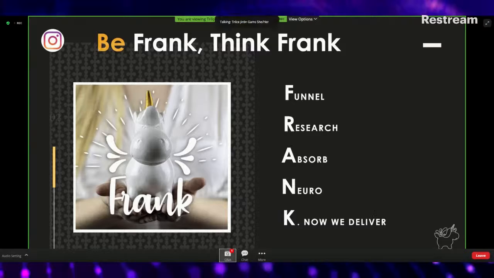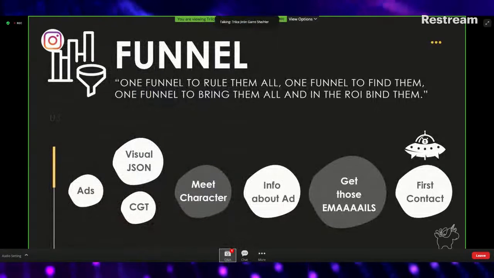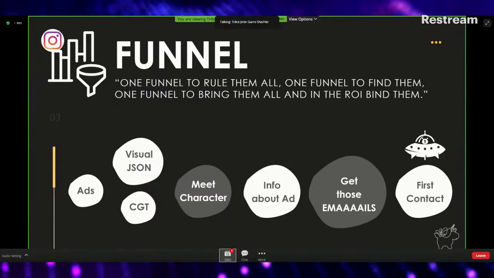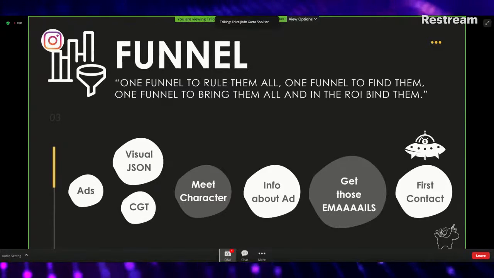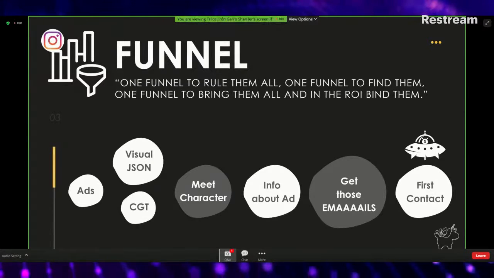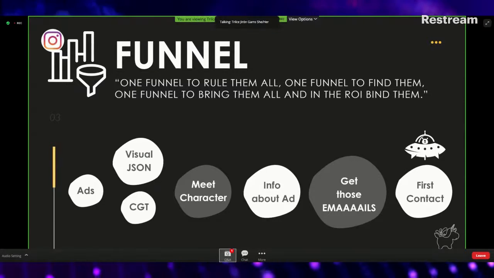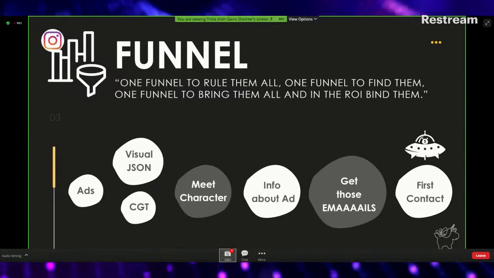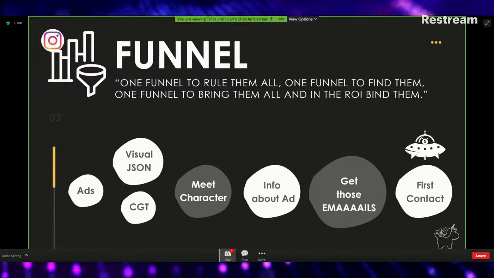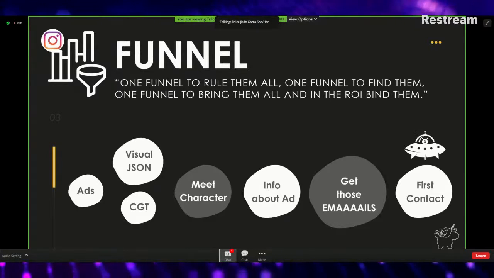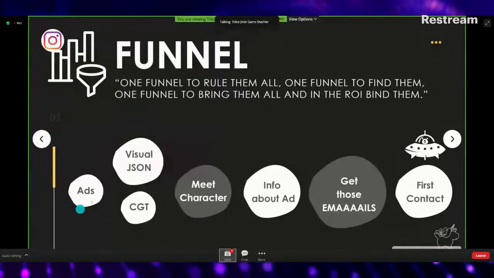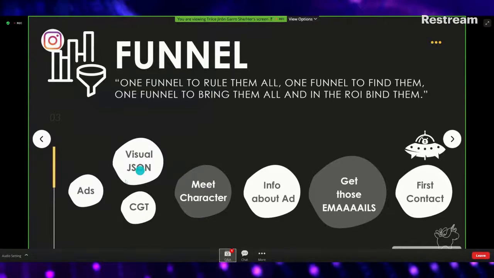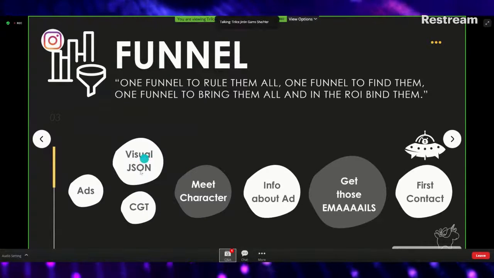So we're going to be seeing what a funnel for Instagram can look like. And remember, this is just my opinion on what it could look like and the ones that have worked the best for me. But yours can be entirely different and have a million more points. So we're going to have the entry point, which is going to be the ad. You're going to be able to engage via Visual JSON or the Commons Growth Tool.